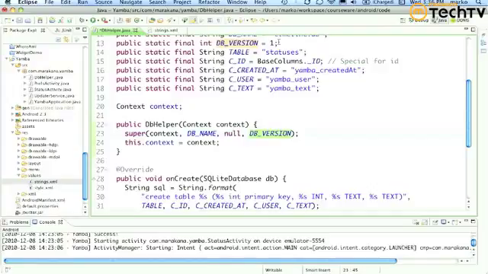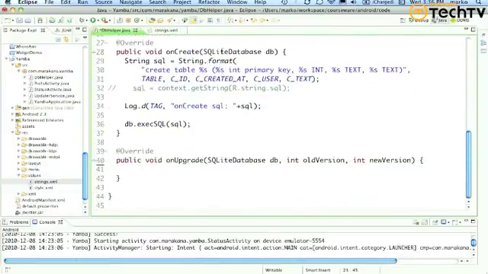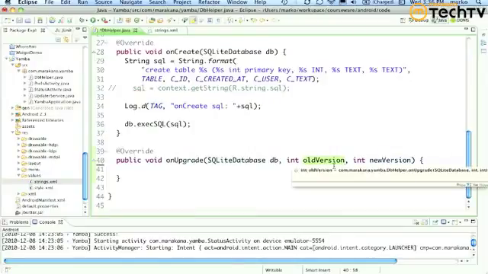Typically what you would do here is gracefully upgrade from the older version to the new version. The version of a database, as we said earlier, is not related to the version of the application. So let me give you an example. I release version 1 of my app.